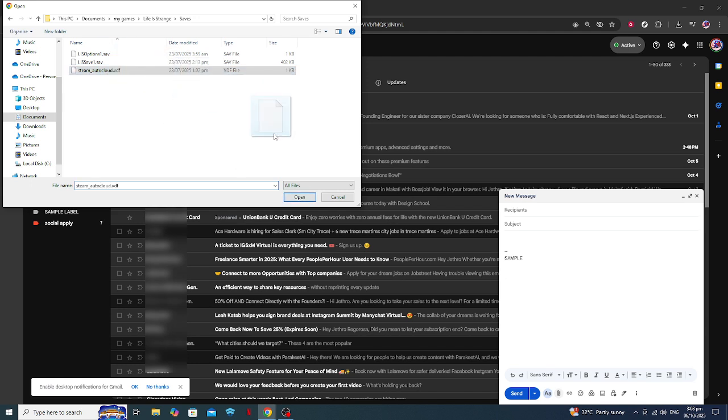And there you have it. Sending documents through Gmail is as simple as that. I hope you found this guide helpful, and you can now confidently send documents via Gmail without any hassle.